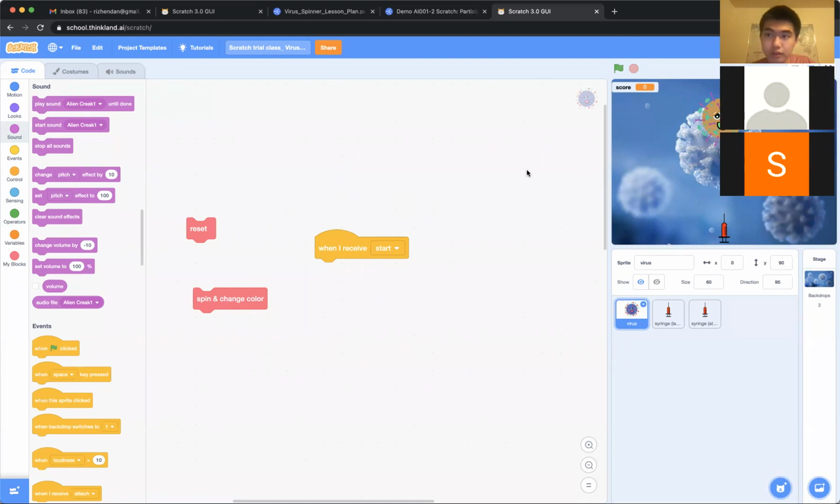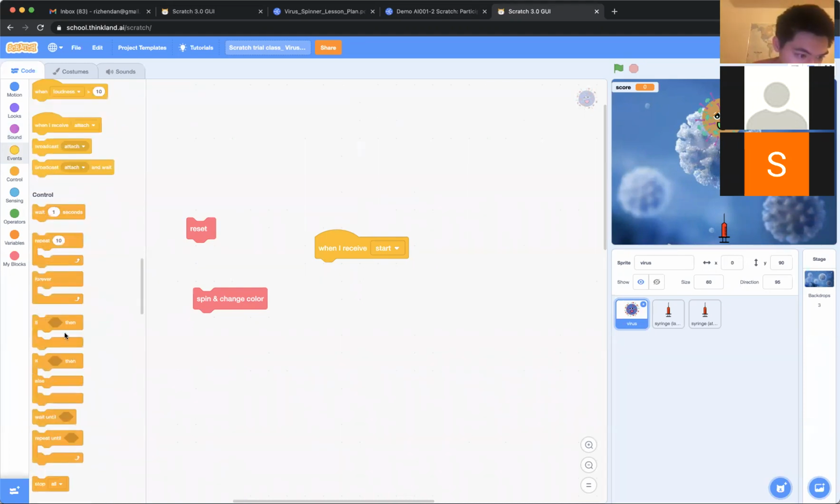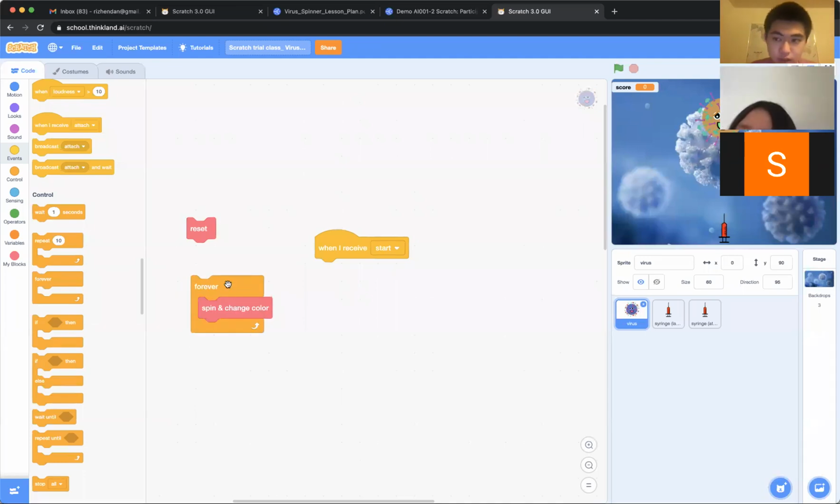I put spin and change color turn and a yellow for everyone, but it doesn't move. So what are you looking at? Oh, it's 9:35. Perfect. What do you see when you press the green flag? What happens? When I press it, the background just changes. Okay, so the virus is not spinning at all, right? Yes. So your code looks something like this, right? You have this forever block over the spin and change color block.